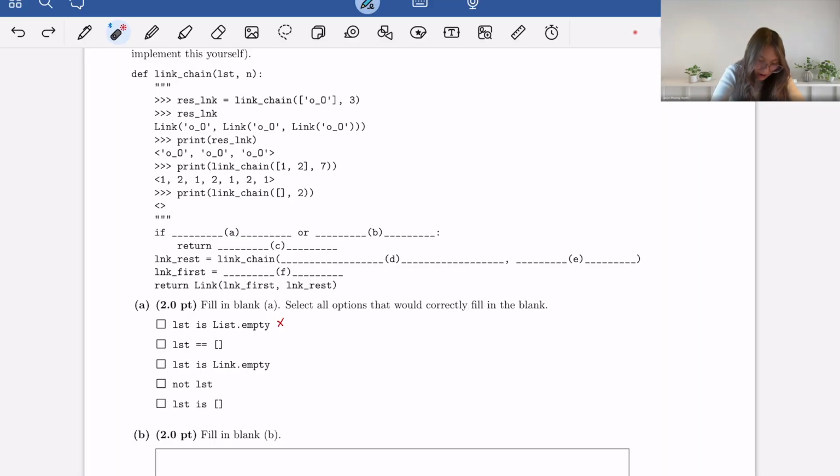So for our second option, we have lst equals brackets, which represents an empty list. And this is actually a valid way of checking if a list is empty because the double equals operator returns a Boolean value. So it will return true if our list is empty and false if our list is not empty.